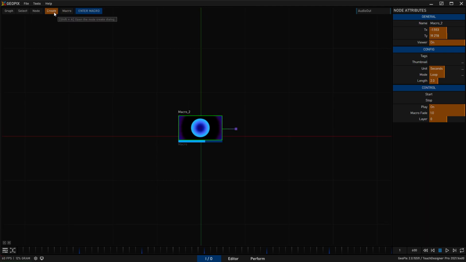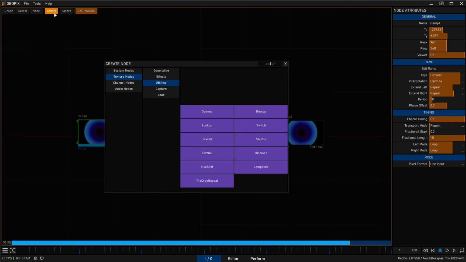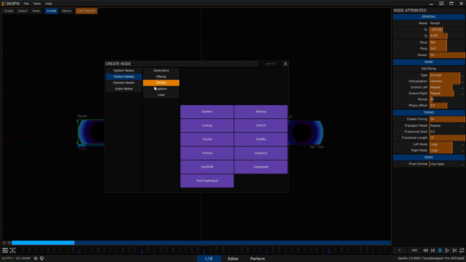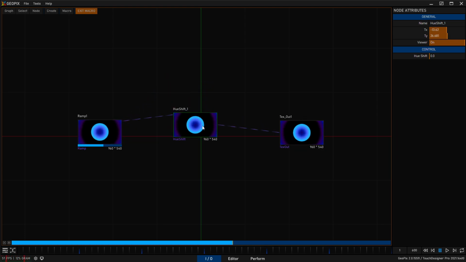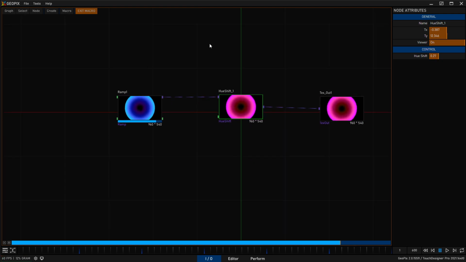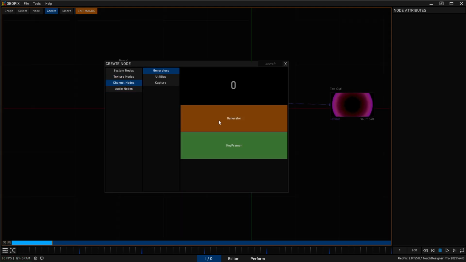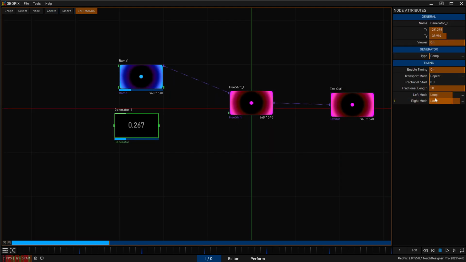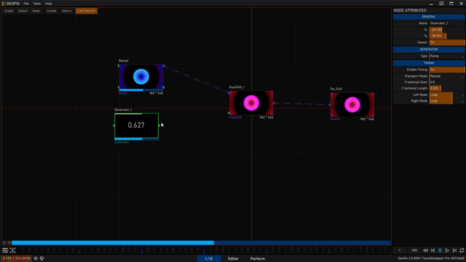So what am I talking about? Well, let's go into this macro. We have a ramp and an output, and if you go to create, you've got your palette of options here. So under texture nodes, utility, let's just throw in a hue shift, for example, and connect this up. This utility node allows you to shift the hue of this texture, and we can also throw in a generator, for example, and do something like this. It's just a ramp going up and down.